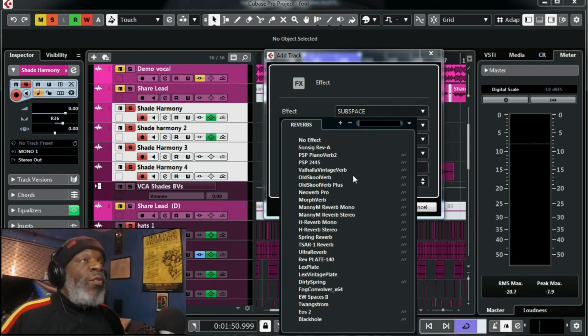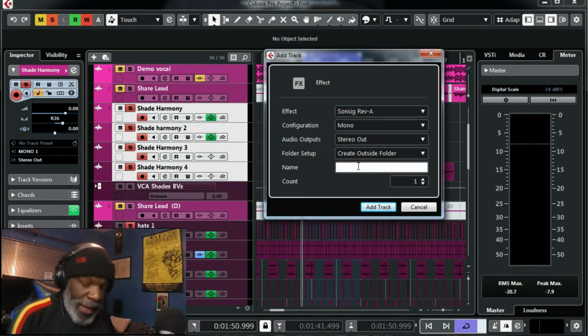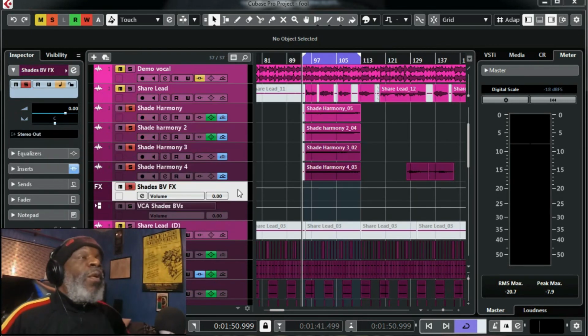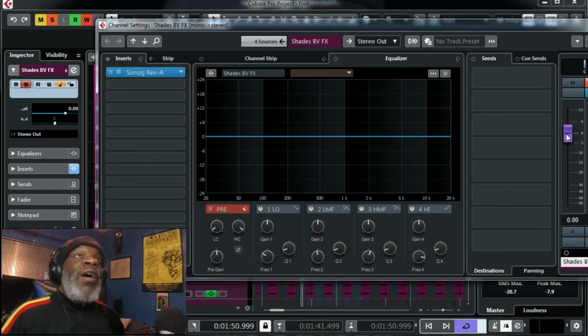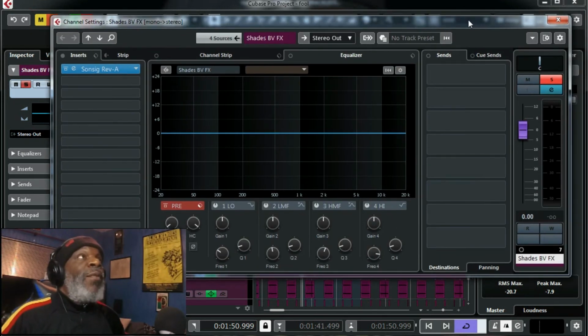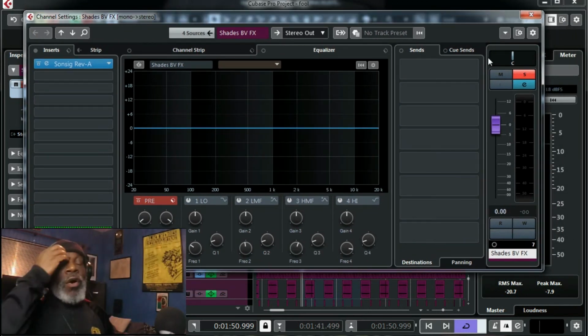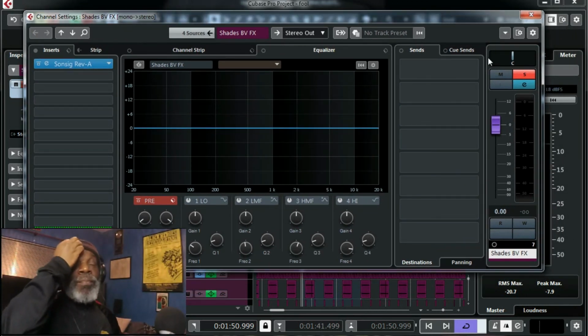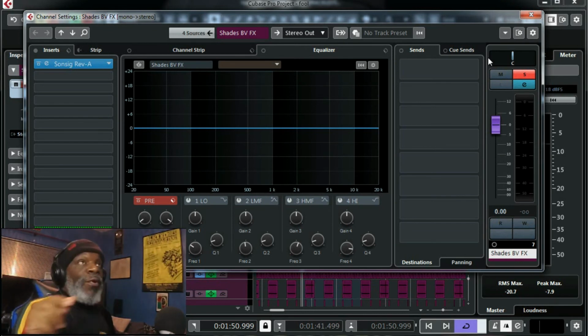So I can choose, let me go for Rev A, which is a Lexicon emulation. All right, so we're going to call this Sade's BVs BVFX. All right, okay, so we've added the track. With that now, I can go in the effects and turn it up or turn it down without turning up or down the volume of the overall BVs. So this is basically separate from the BVs.